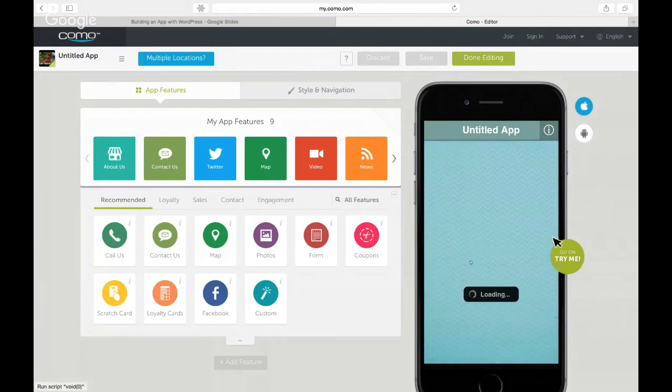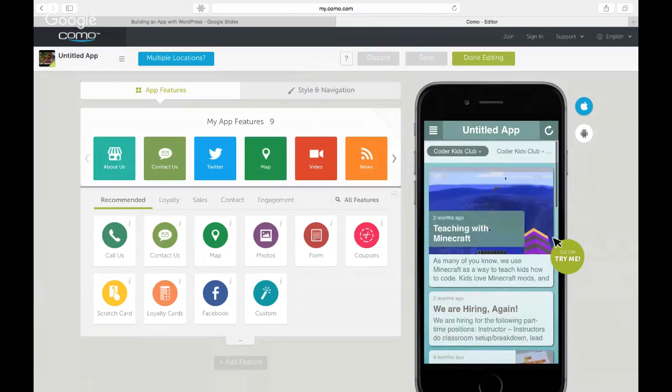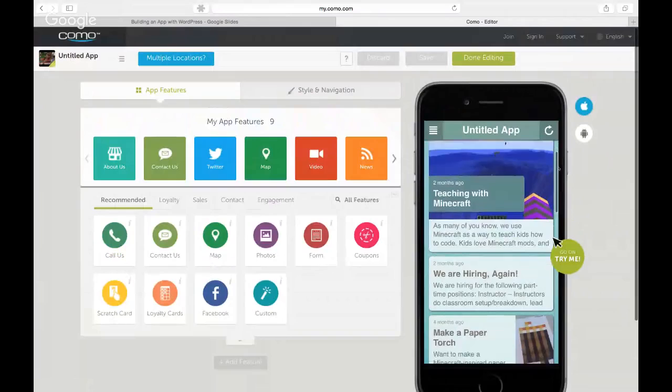We could take a look at my news. This is my RSS feed coming over from my website. So I kind of like the way that this one looks a little bit better than the App Machine one. I mean, it really is a personal preference. I like the way this one looks a little bit more. Pretty nice looking thing here. You can scroll through it. Here we go.